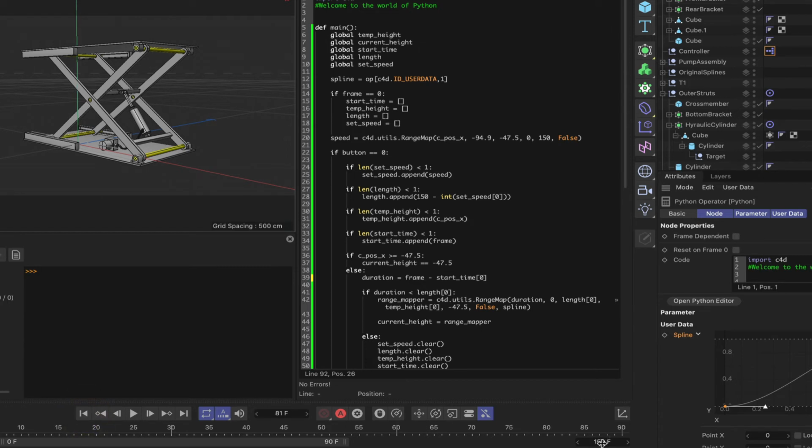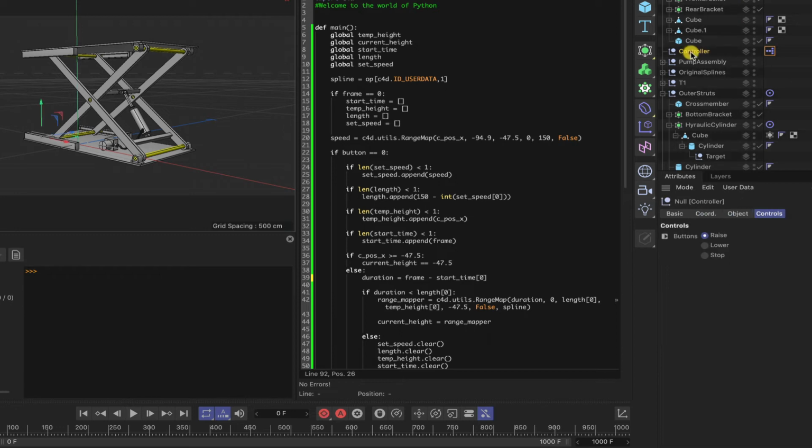Another thing actually, while I think about it with the frames, let's set this up to 1000 frames, give us a bit more time to see what we're doing. And let's just run the timeline now, and we'll have a look at our user data for the controller. Let's just select that, and we'll just put that in the stop position, and let's just run the timeline and see what happens.